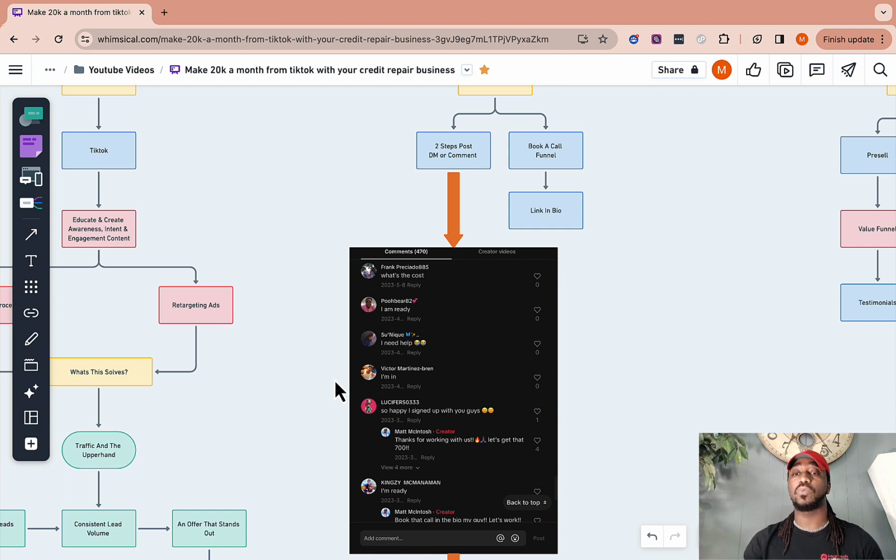And so then we had posts saying, hey, we'll educate them, and then we'll have a call to action saying, DM us or comment this under the post, and then we'll reach out to you. That's what we used to send them to our book-a-call funnel.